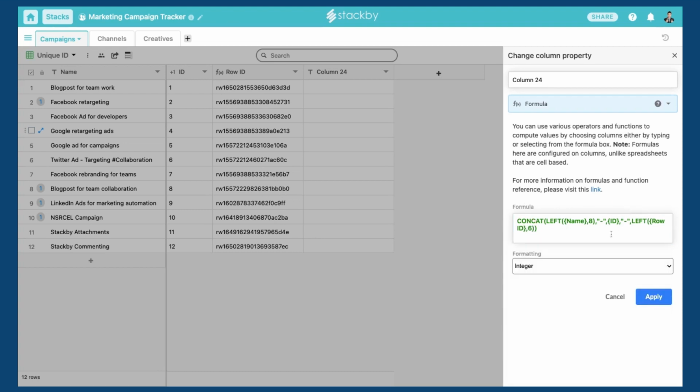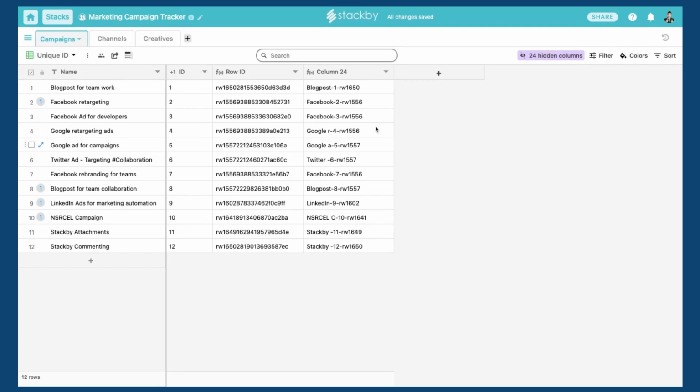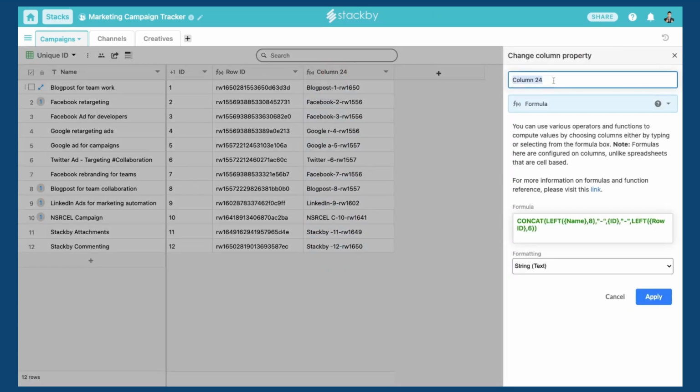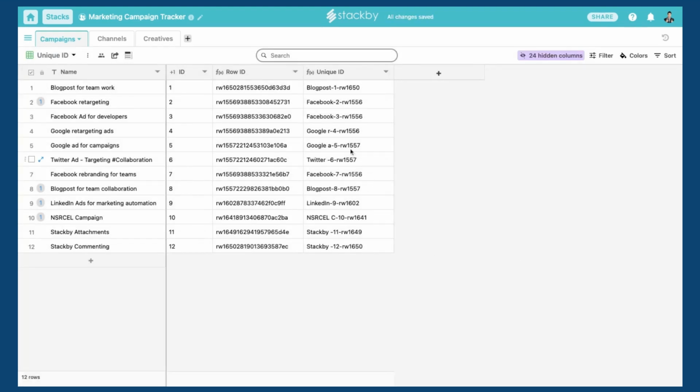So basically, if I just add string and apply, you will see that a unique ID is created here. And this unique ID is basically your new campaign ID. So this takes the first 8 characters of the campaign name, joins it with the Autonumber incremental ID, and it just takes the first 6 characters of the row ID. So this is how you can create your custom unique ID for any of the workflows that you have in Stackby.